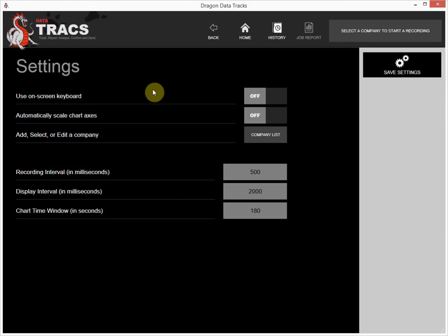The second option is for automatically scaling chart axes. When toggled off, charts will be scaled using the minimum and maximum values that were configured for the sensor. When toggled on, the charts will automatically adjust to a range with about a 20% buffer outside the minimum and maximum values that have been displayed so far, rather than the min and max values that were configured for the sensor.